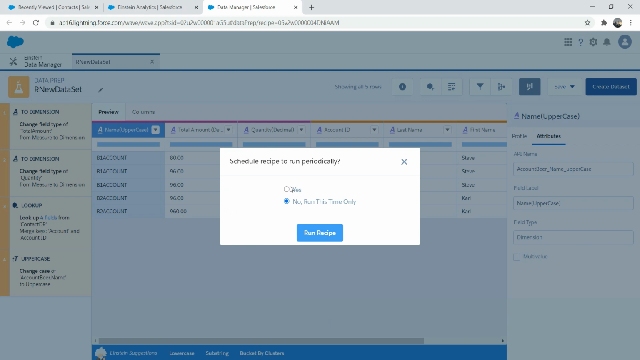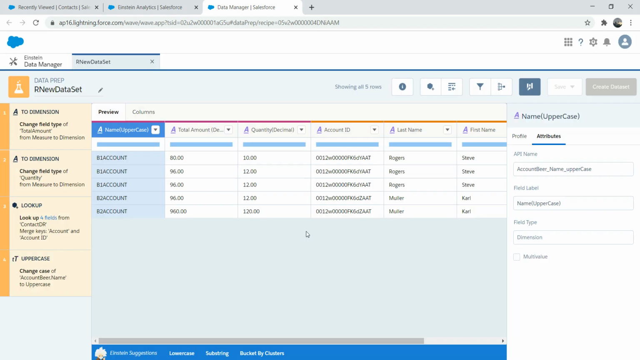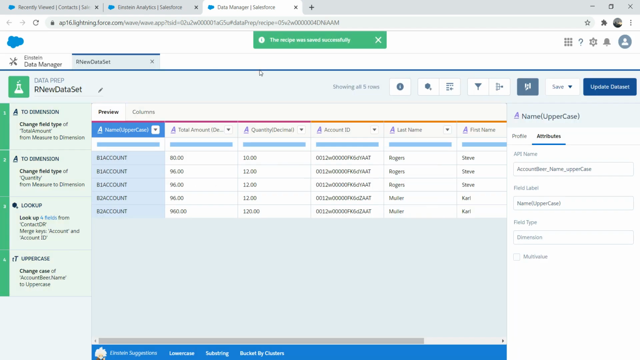You can schedule it if you want. For the sake of testing now, I'm just going to say I'm going to run this one time only. But I would suggest that scheduling is the best option, so just read about it. Okay, all right. So the recipe was successfully scheduled.